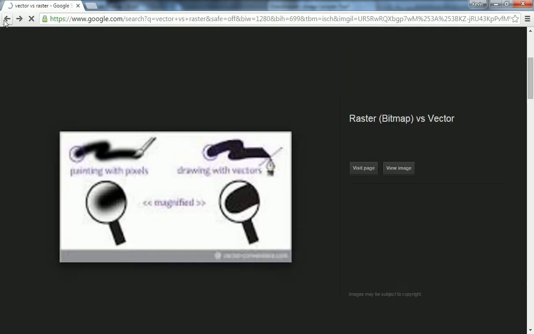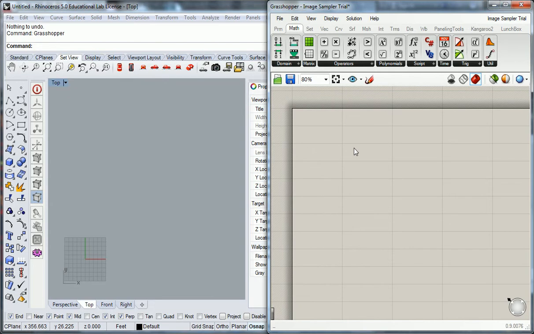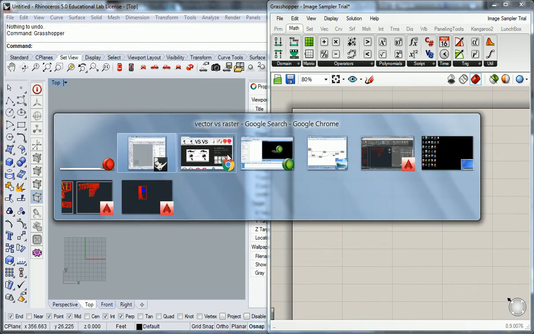But what we're going to do here today is look at how Grasshopper is going to calculate raster images in a vector medium, I guess you could say. Essentially we're going to do an image sampler, which is going to break down an image into points or pixels, and then we can use that to calculate the differences in color and tone and actually create a pattern with it. So it's pretty powerful. Let me see if I can get a quick screenshot of it.